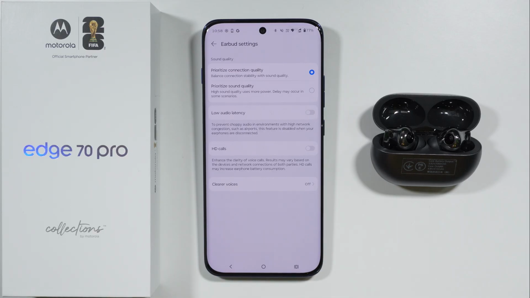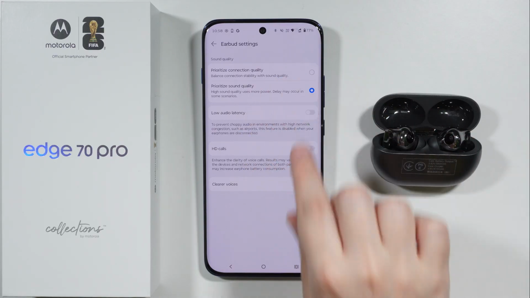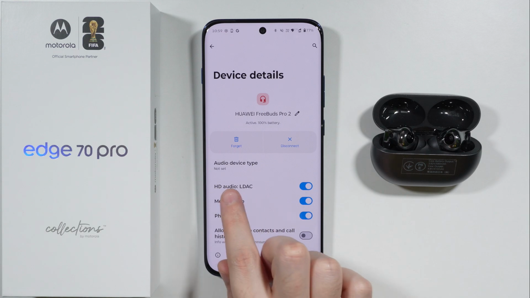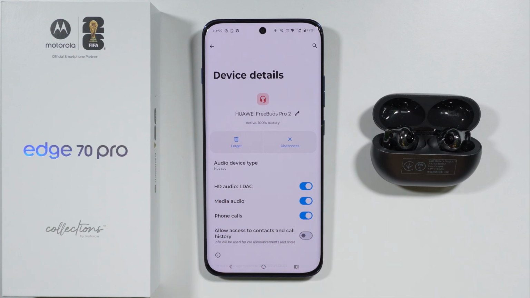In my case, I have to go to earbud settings in here, and then here we have the sound quality settings, and I just have to make sure that the sound quality is actually the priority or the preferred option. So in my case, I just have to switch from connection quality to sound quality, and then if I switch back to settings, as you can see now, I do have LDAC, and that is pretty much it.